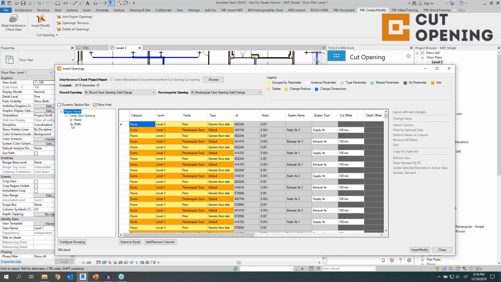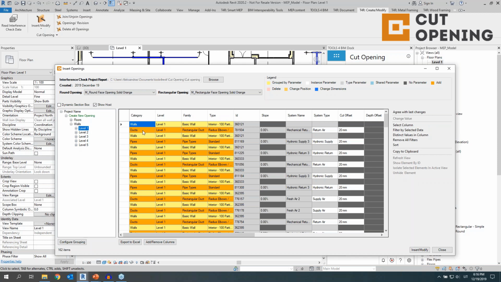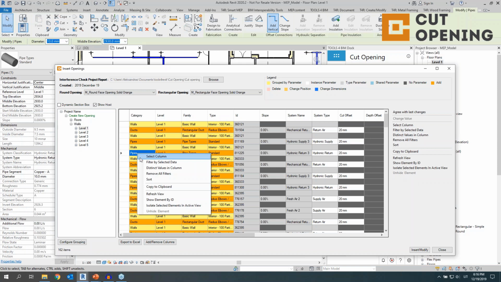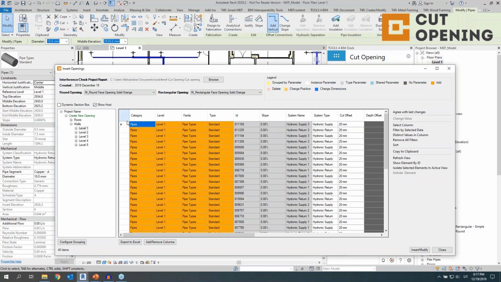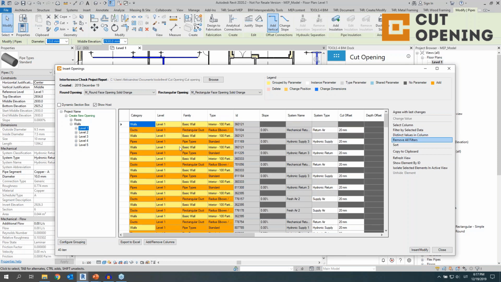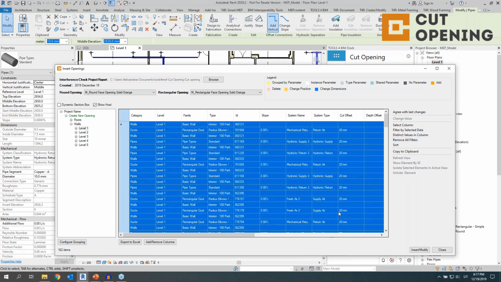And I will create openings maybe just for the first floor. By clicking here, it'll filter all the first floor, so it wouldn't take so much time. Also, it's possible to click, for example, on pipe and filter by selecting data. In this case, openings only for intersections of pipes would be created. But I will remove all filters to create openings for all MEP elements.